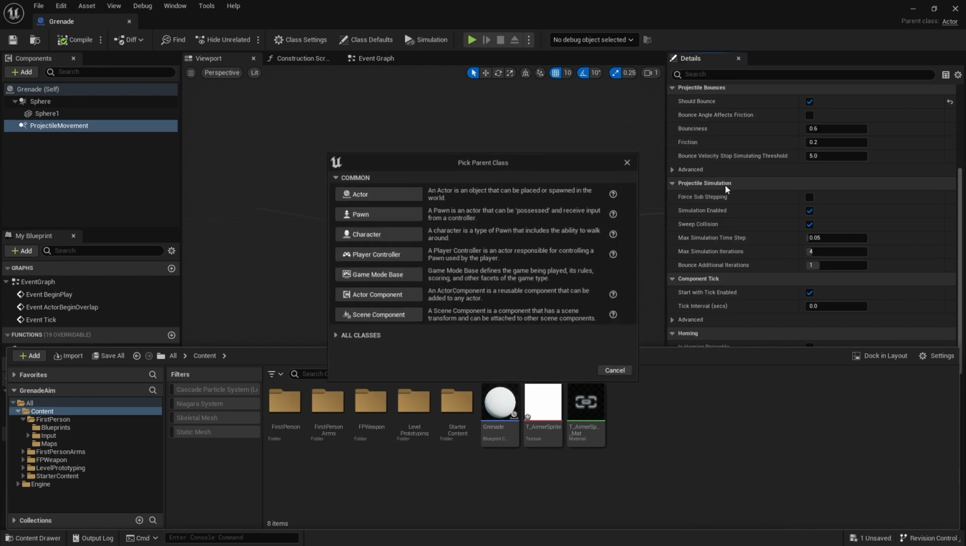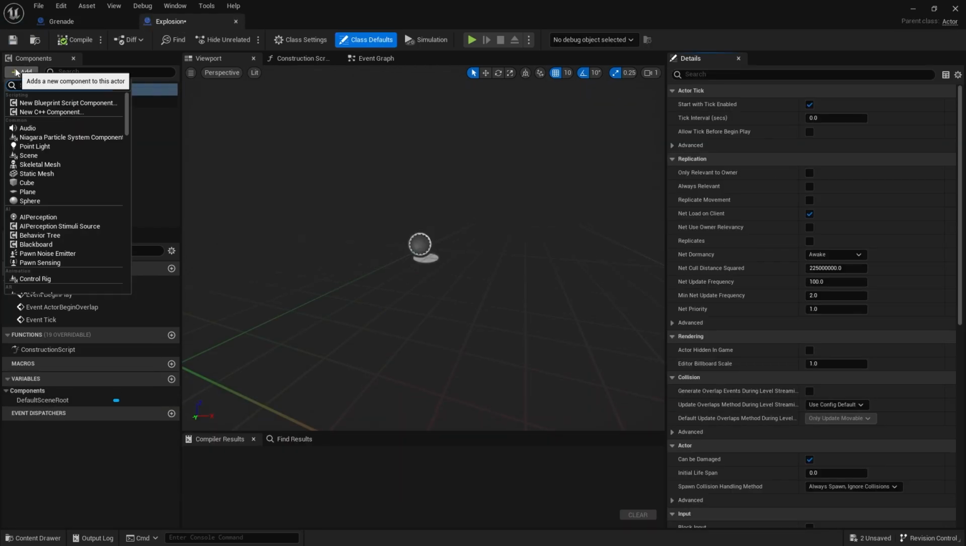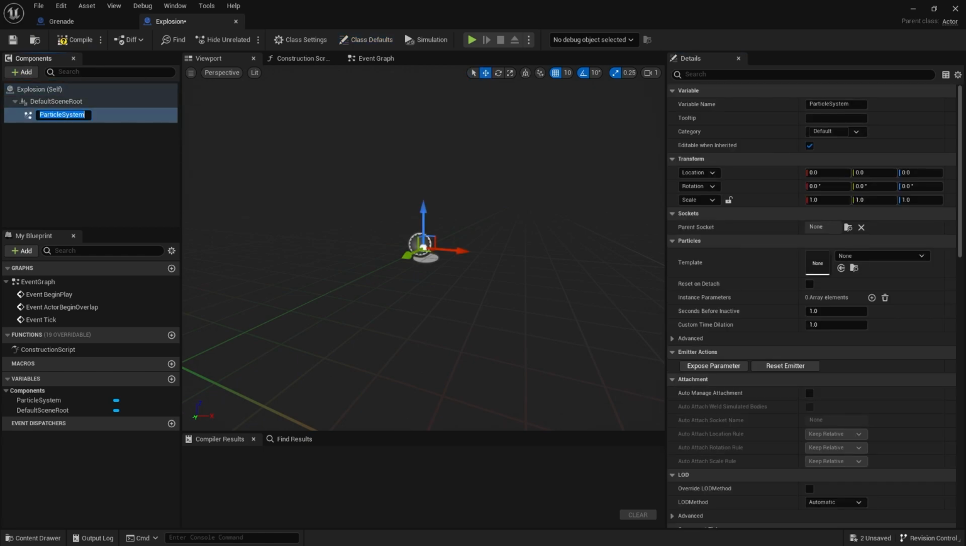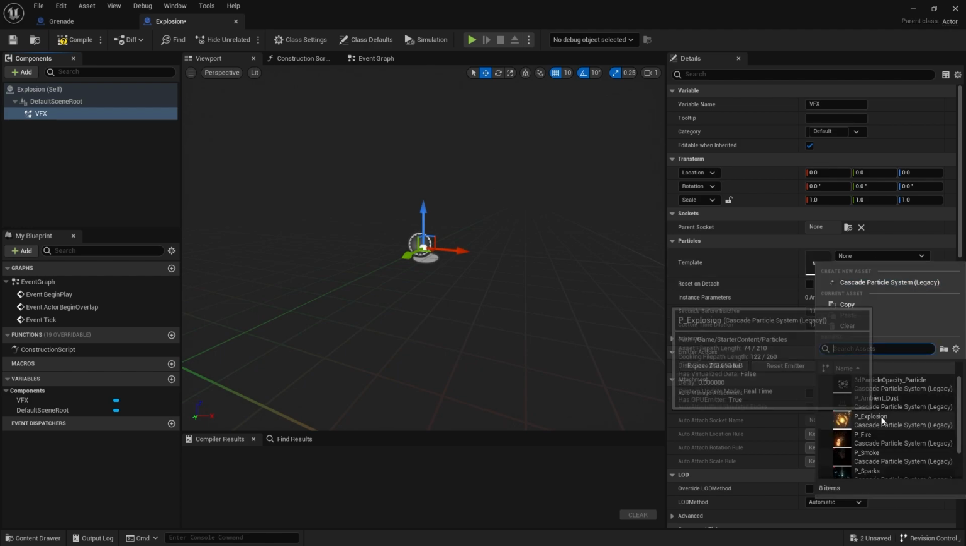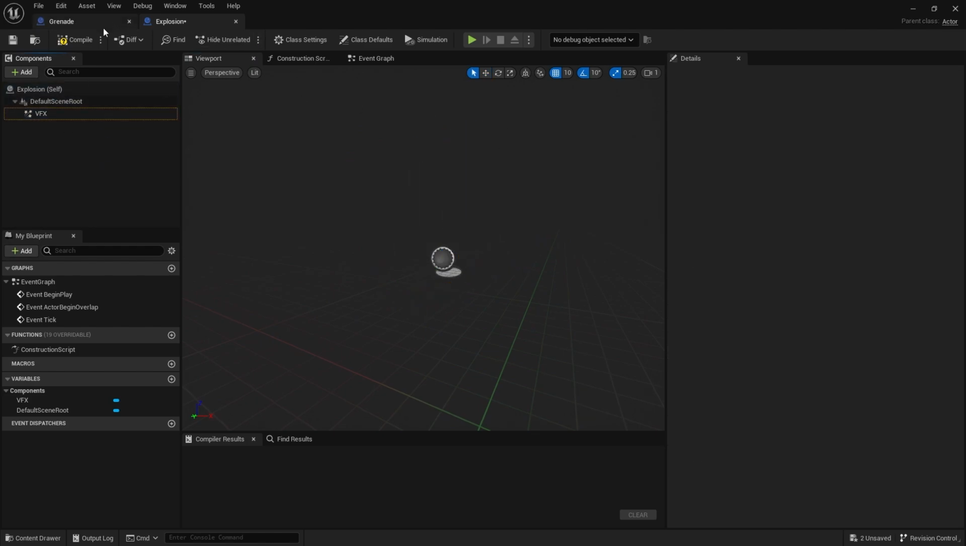So I'm going to create another blueprint class. This is going to be the explosion. And in our explosion here, we'll add in a particle effect. Now, the one that comes with Unreal is a cascade particle system, so it's like the older version. So be looking out for that one. It's the one with the white underline. So I click on here, I can choose explosion, and there it is. If you want, you can make it do damage and do other things, but we're not going to worry about that. We'll just leave it as such.